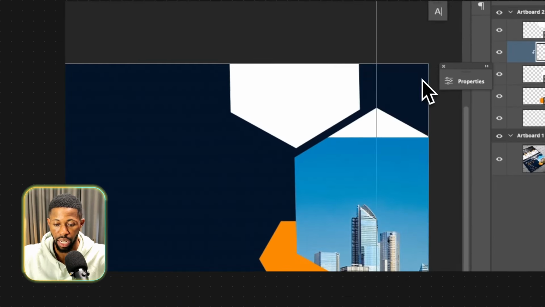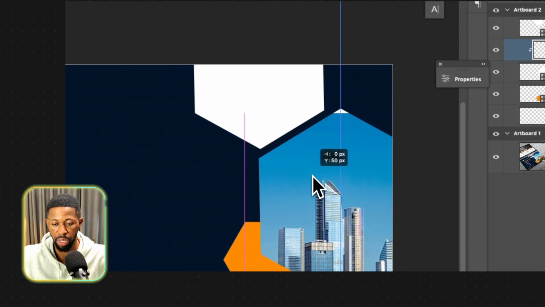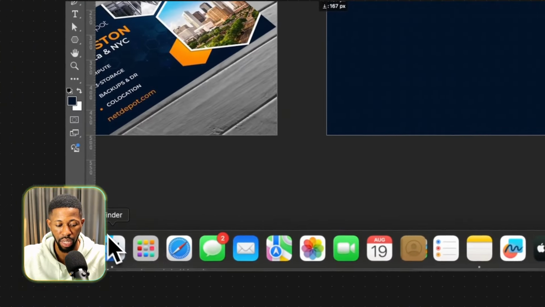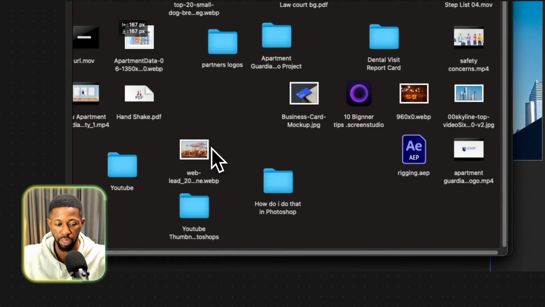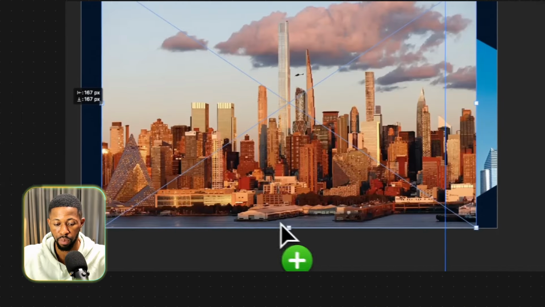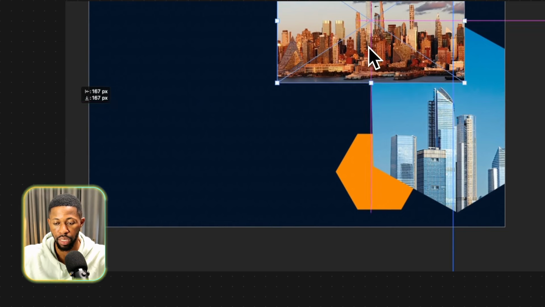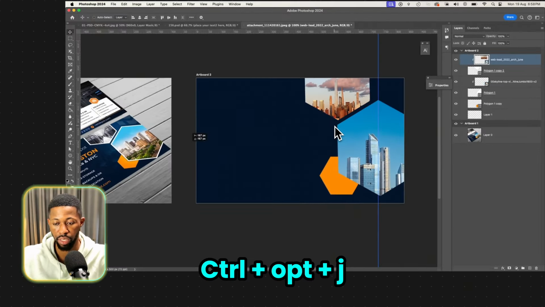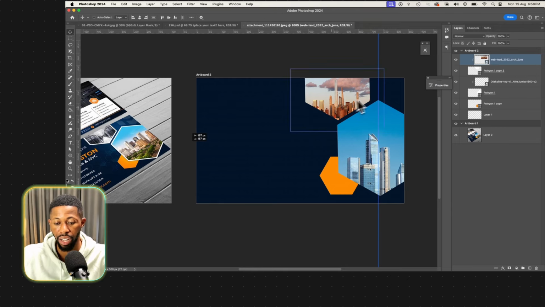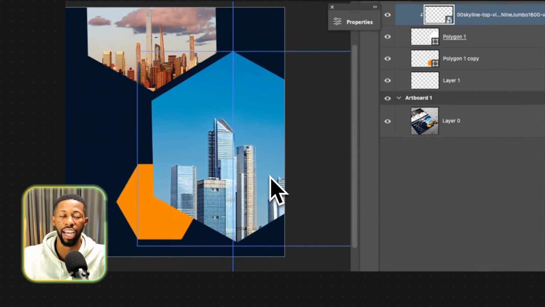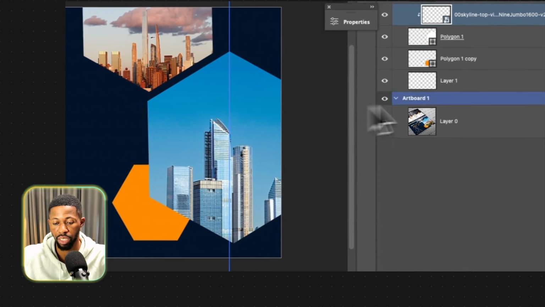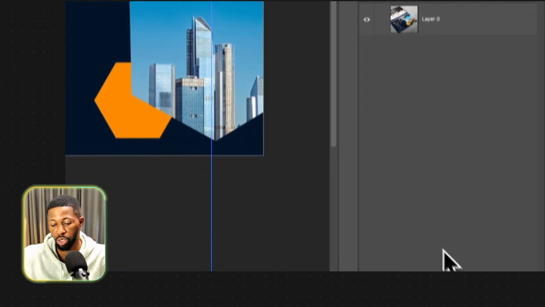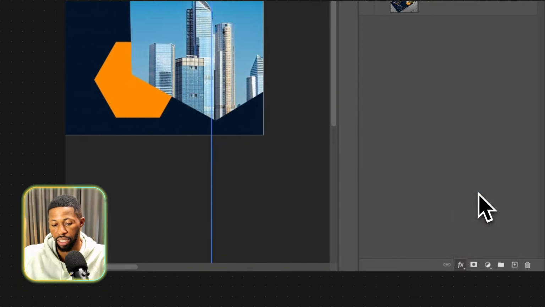Okay, so now if I come back here, the image should be able to scale properly. And all I have to do is add another image of a building or whatever here, and clip it, Control Option J, or Control Alt J on Windows. And now that I have these two images, all I have to do is add a stroke to these shapes. To add a stroke, I'm going to select the polygon tool and go to FX and add a stroke.